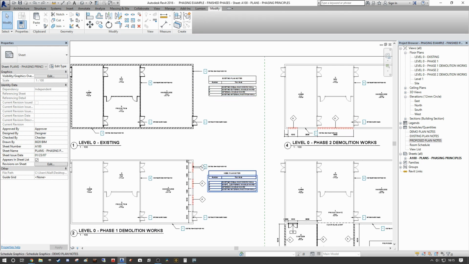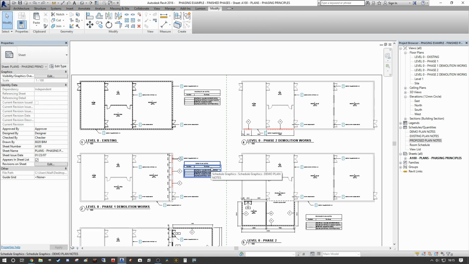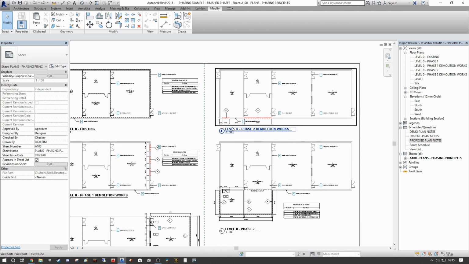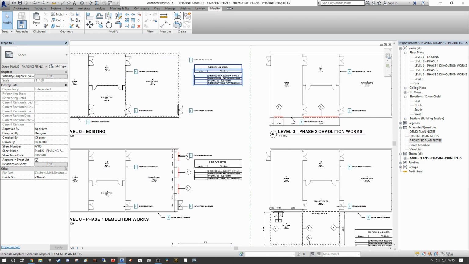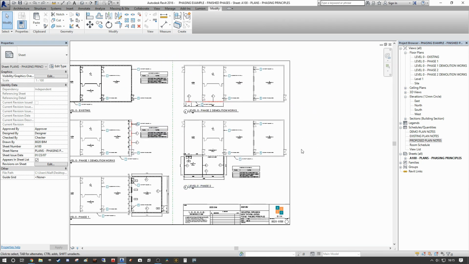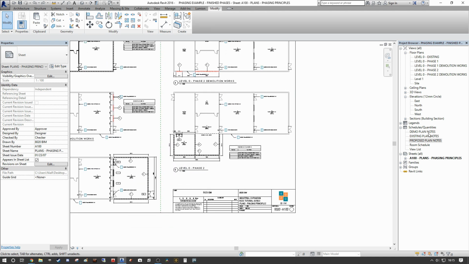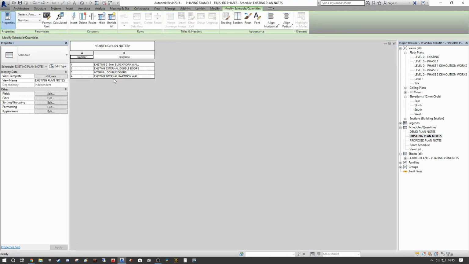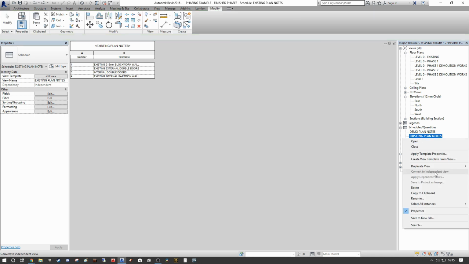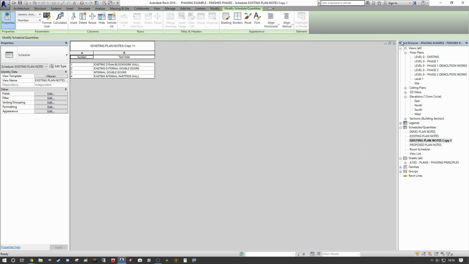Now, what we want to do is create a master schedule that the user within the Revit space can quickly manipulate to update the text notes on every one of the plans independently. So we're going to go into our existing plan note schedule here, and we're going to duplicate it. And then we're going to call this master annotation schedule.